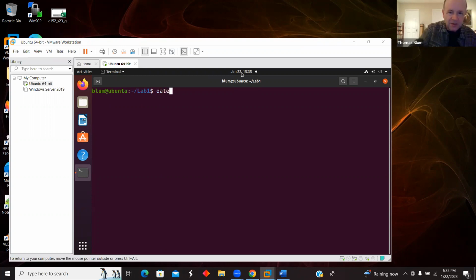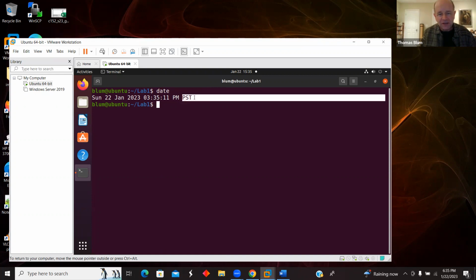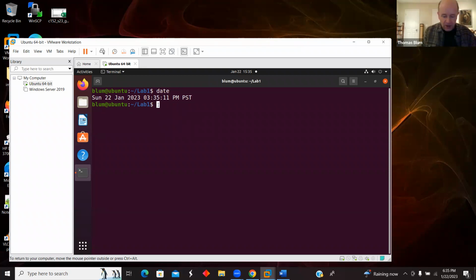There's a simple command date, which shows me the date. Okay. And you can see here that it does not agree with the clock on my computer. It thinks it's earlier in the day. So I think this is probably West Coast, probably Pacific Standard Time or something, and I'm on the East Coast. Okay, but that's what date does. It shows you the date and time and some time zone information.